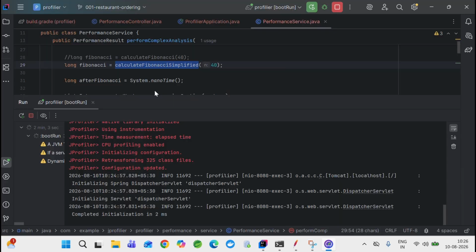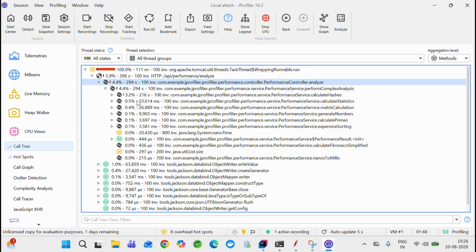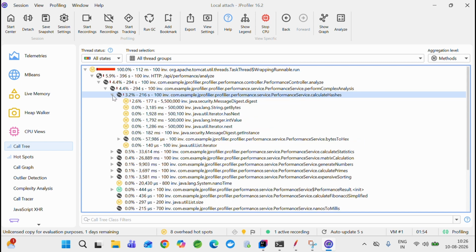And having said that, that's how you can find exactly what the bottleneck is and how you can improve. You'll get an idea of where exactly you have to look and where you have to fix, based on the percentages. So for example, in this case, I still have to improve this calculate hashes. This guy is taking almost 3.2. So that is all about this.